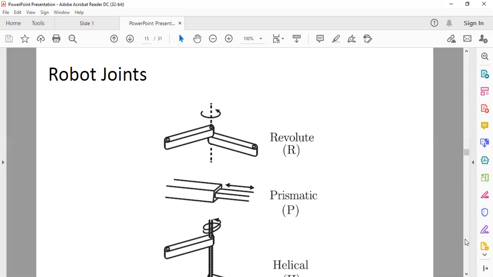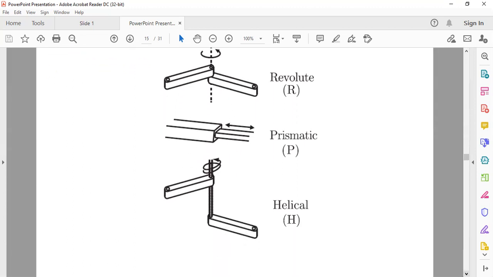A prismatic joint causes a linear motion. When the joint is actuated, a linear motion is produced, not a rotational motion. That's a prismatic joint. Then a helical joint is also called a screw joint. It is a kind of joint that, as you are rotating it, causes a linear motion.